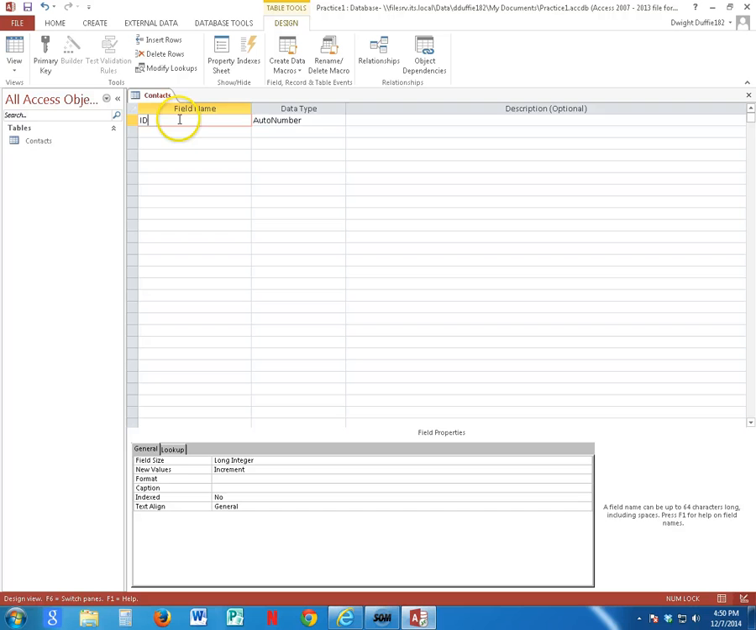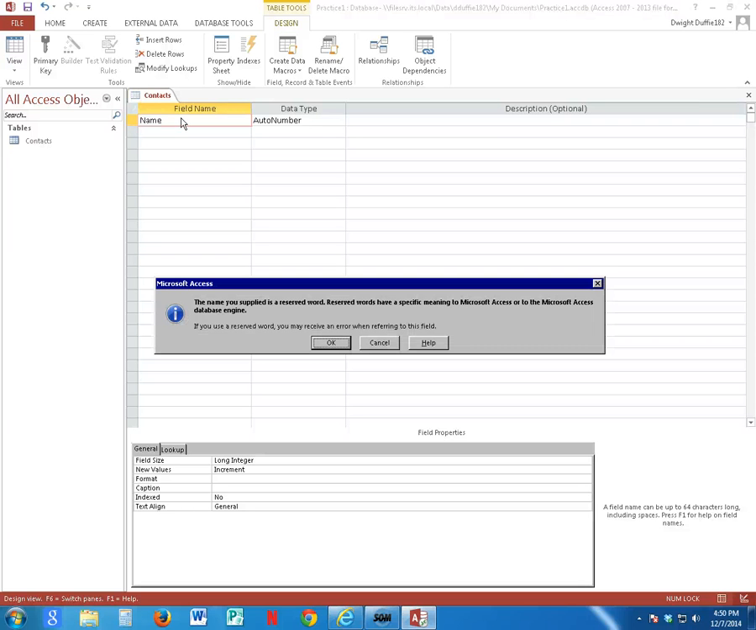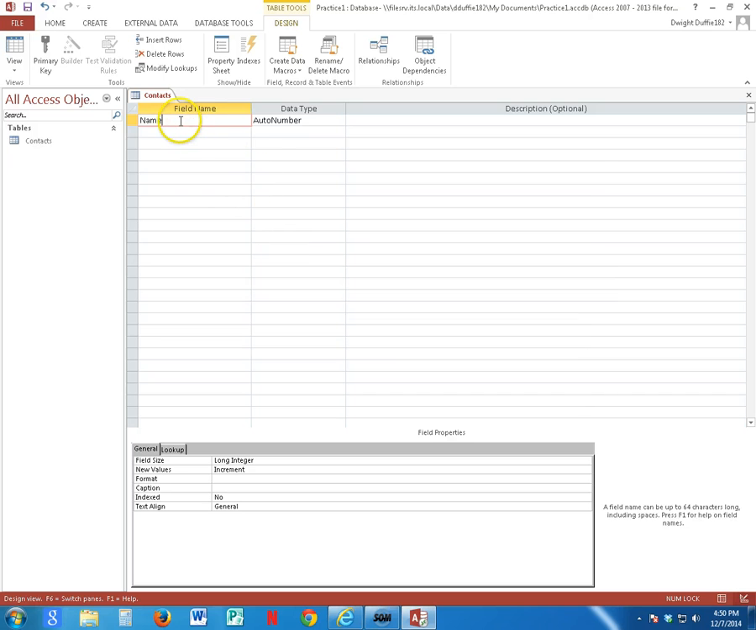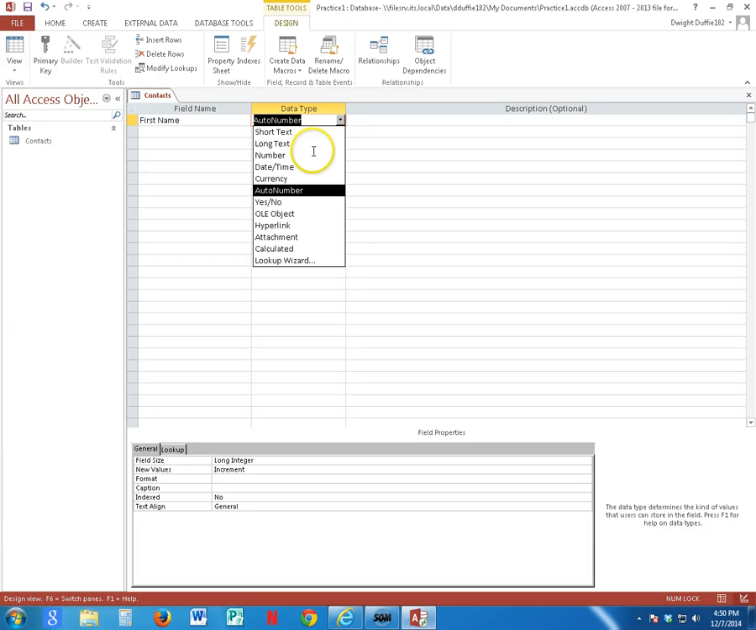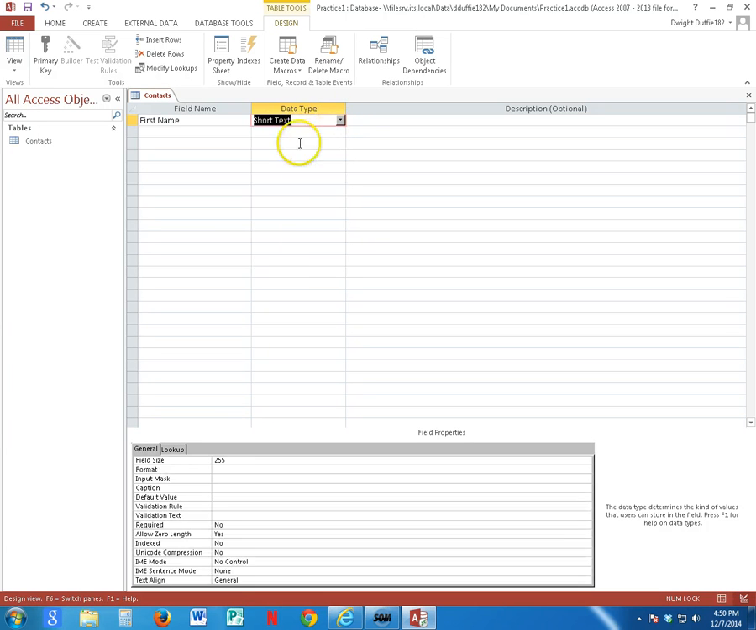And now, instead of having ID, I'm going to type in name. Then I'll tab over. Name is a reserved word. Okay, so instead of name, probably better anyway, we'll do first name. And then I'll come over, and for the data type, I'll click on the drop down and do short text. And then down at the bottom here for the field size, I'm going to change that to maybe 30 characters for the first name.